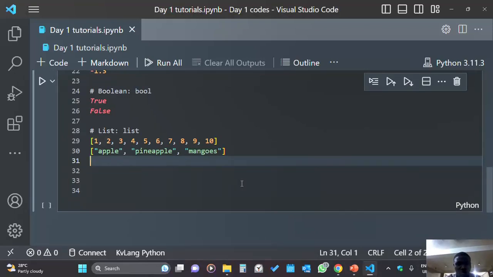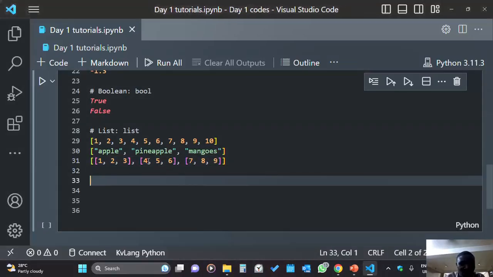Okay, so we have apples, pineapple, mangoes. As long as they're in what? Square brackets. Now you can have a square bracket in a square bracket. Like let's say square brackets like this. You can have 1, 2, 3, then another square bracket, 4, 5, 6, then another square bracket, 7, 8, 9, and so on and so forth. You can have a list in a list, okay?